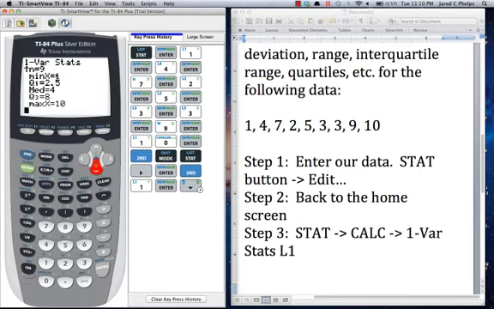The minimum number was 1, the first quartile is 2.5, the median is 4, the third quartile is 8, the maximum is 10. They give you literally everything you need here. I suppose the only thing they don't give you are range and interquartile range. So you have to know that for range, you do 1 and 10.